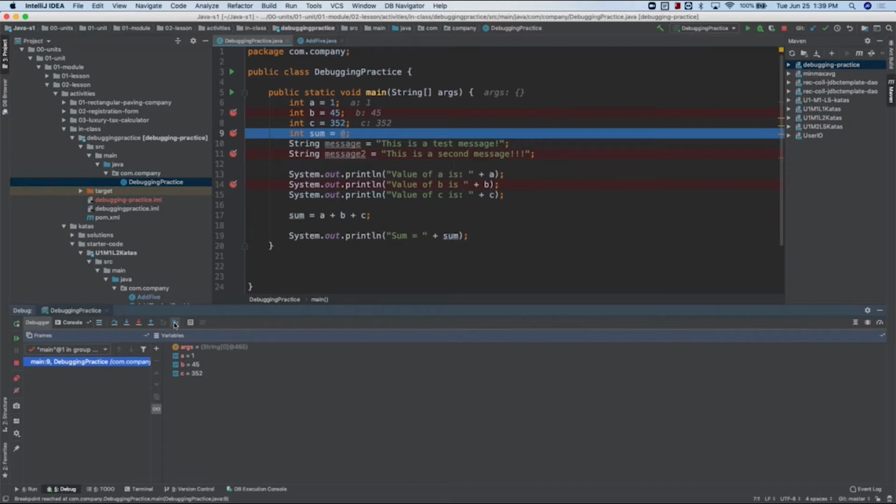In other words, I need to go to that next class, and where I might be doing that is if I wanted to jump into another class, all I would have to do is hold down the command or control key, hover my mouse over it, jump into that next class, and set some breakpoints in there.